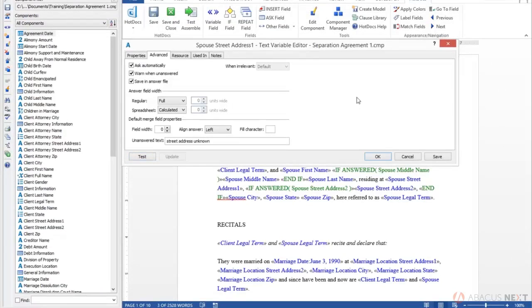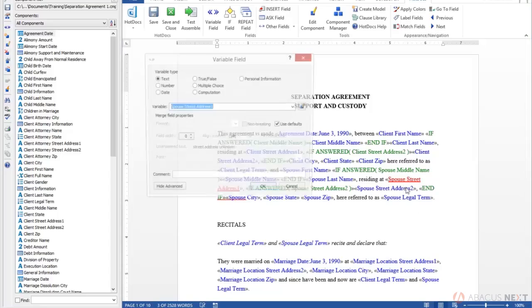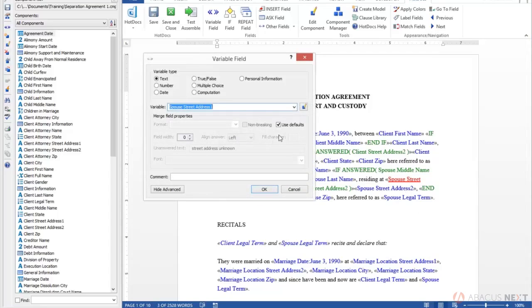When this unanswered text is specified at the variable editor, the placeholder becomes the default for the variable and it will be used throughout the document unless a field-specific placeholder is specified within the variable field. So let's go ahead and click OK here, and we'll move on to the variable field editor. So let's right-click and choose Edit Field. And you'll see it's using the defaults of the unanswered text that we input at the variable editor.